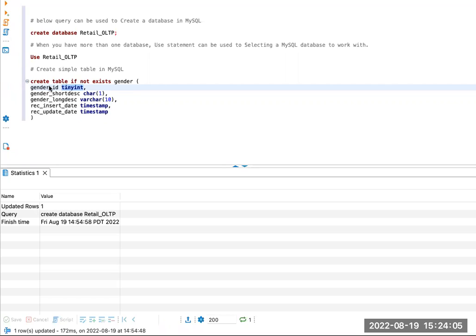So in this case, the first column is gender ID. Usually the ID columns are tagged by integer data types. In this case, I'm using tinyInt. The data types come with different flavors, even though of the same kind. For example, within the integer data type family, you have tinyInt, smallInt, mediumInt, bigInt. So all these different types carry different storage sizes.